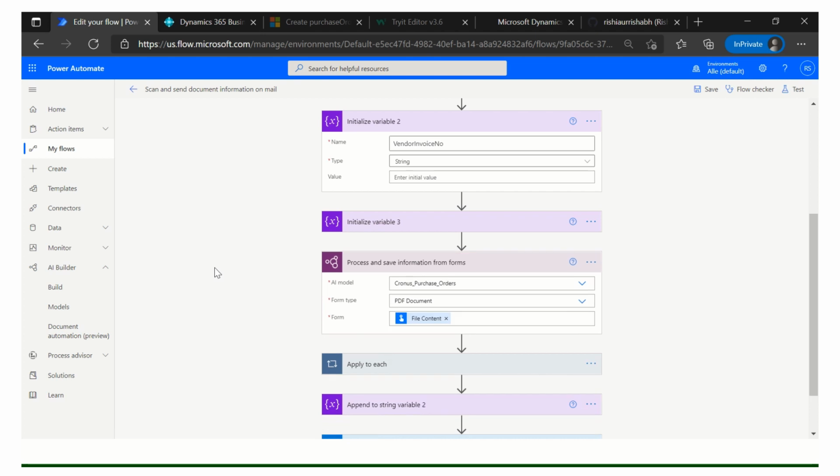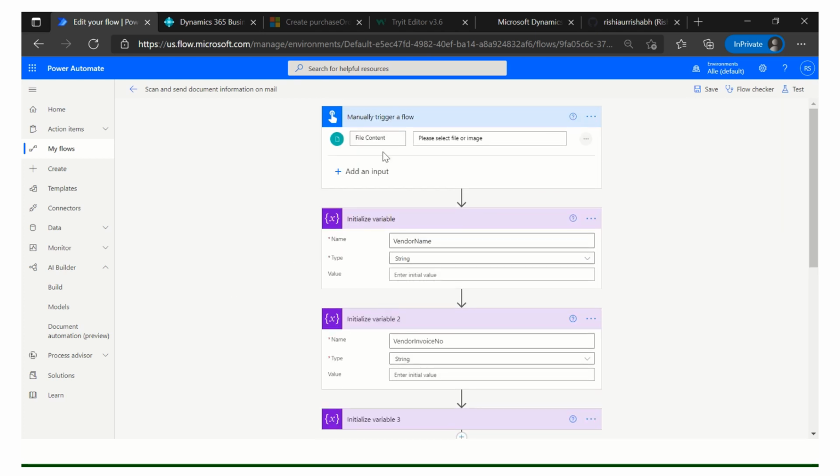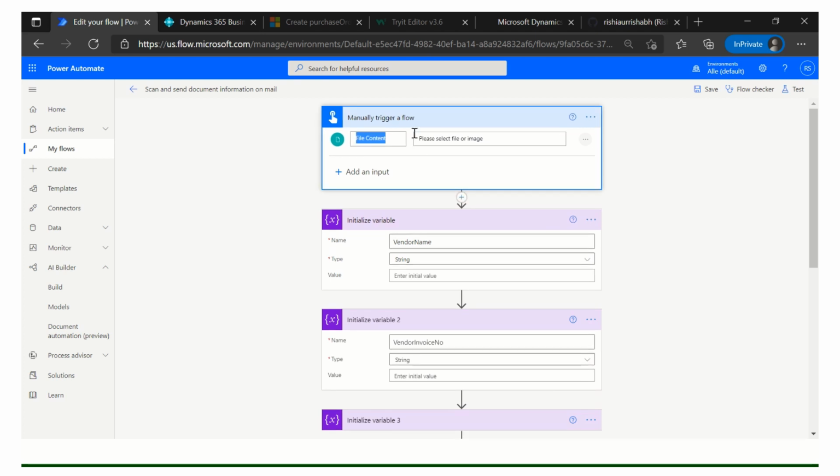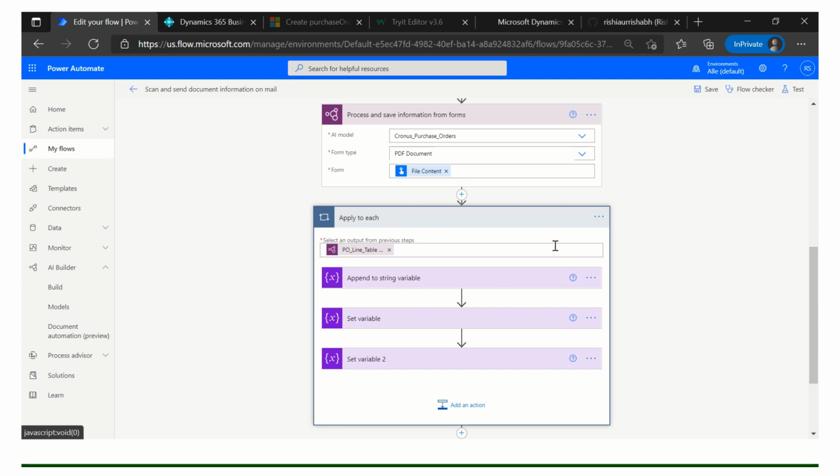Okay, and then it says what's going to be the value of the form. In my case, it's going to be the file content for the first example. So the value that I'm getting as a file is my file content, right? So moving on.